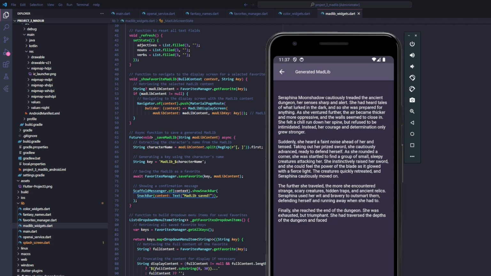Although scary creatures, hidden traps, ancient relics, Seraphina used her wit and bravery to outsmart them, defending herself and running away when she had to. So there's a couple nouns right there in a row. Ideally, this could add more adjectives, nouns, verbs, perhaps a selection of them, and create one's own story if they wanted. Save to favorites. There's the indication that that was done.